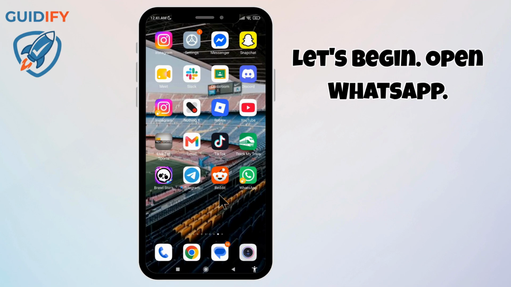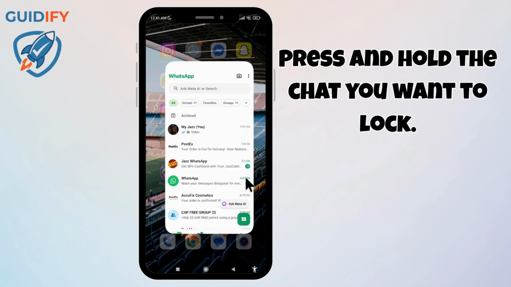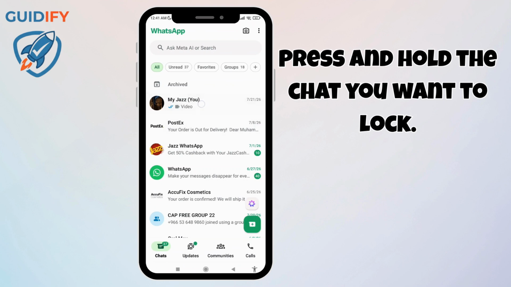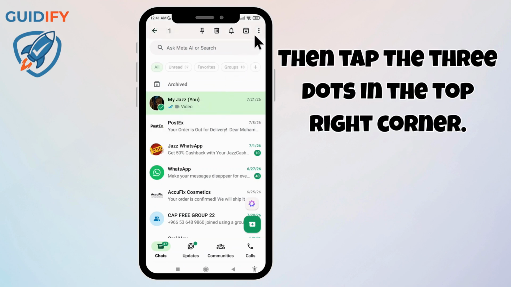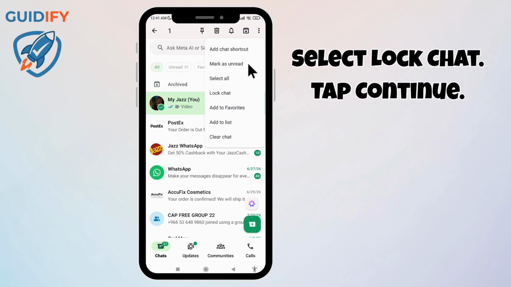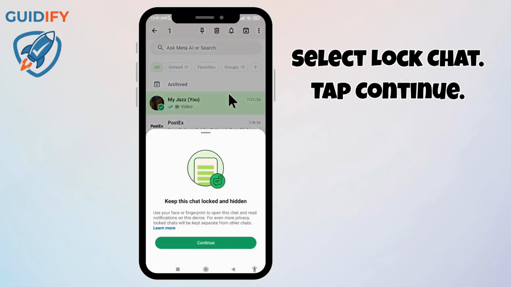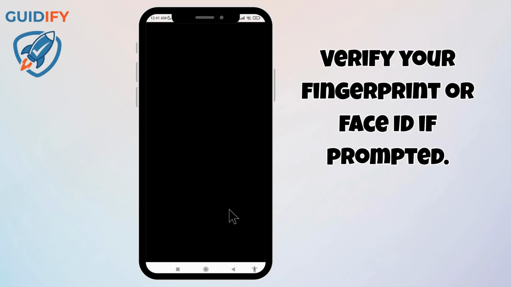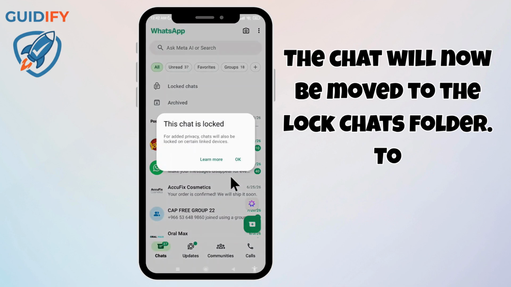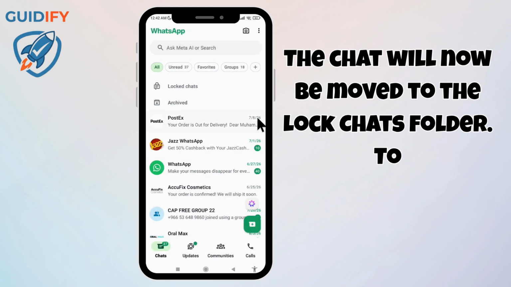Let's begin. Open WhatsApp. Press and hold the chat you want to lock. Then tap the three dots in the top right corner. Select Lock Chat. Tap Continue. Verify your fingerprint or Face ID if prompted. The chat will now be moved to the Locked Chats folder.